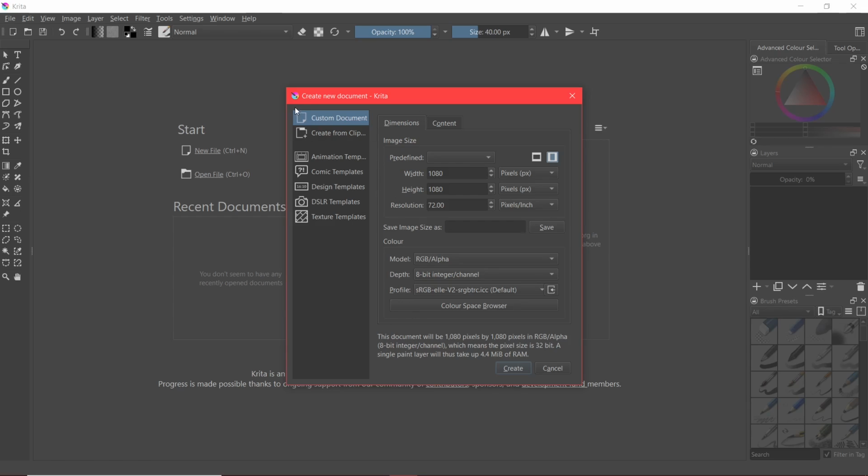As you may have noticed, this window is divided in three sections. We have this main section here where we can find all of these various templates that are pre-made by Krita that come in very handy when we have a specific type of project that we need to do, like comic strips or an animation, but we will see these further on in the lessons. On the right side of this window, we have these two sections, dimensions and content.